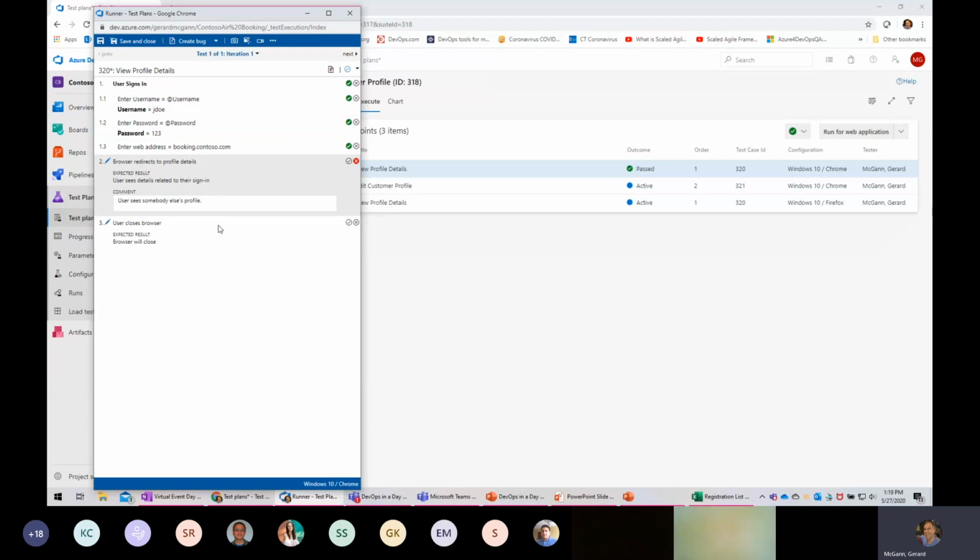All right, but I'm not done yet, right? Because I got another iteration here. So I'm going to click next. So now I have another test case to run. Why? Because I have another version here. Before it was Jane Doe using a password of 123, and now I'm using John Smith with a password of 456. So now I'm going to run this test.